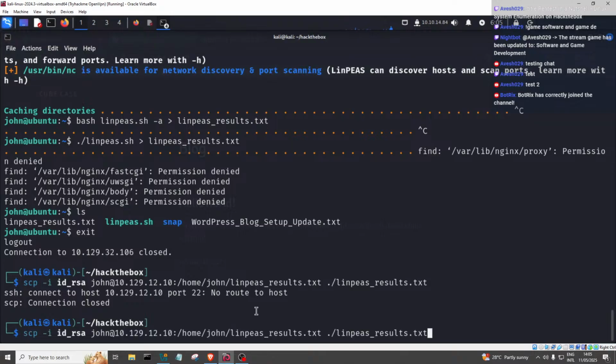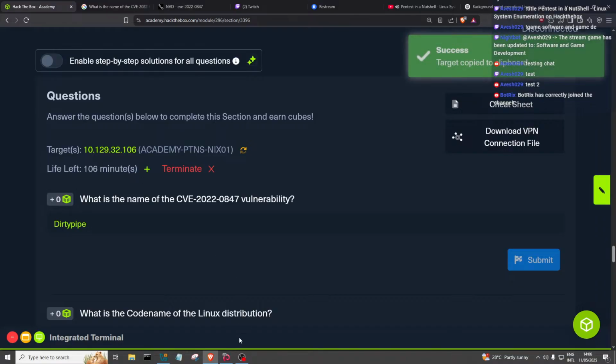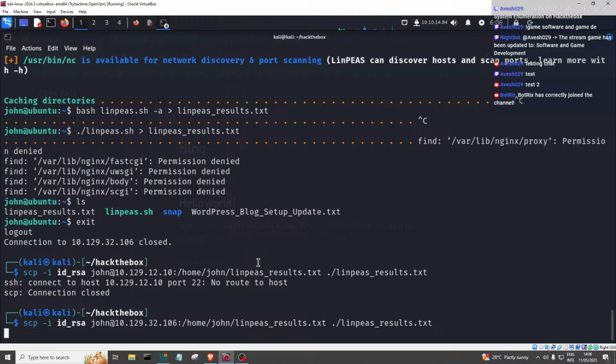Yeah, that's not the IP I need. I need to actually use my own IP here. So let's get the correct IP from here, and then do that. There we go. Slap it down here, and then enter. It might go to my root directory here.